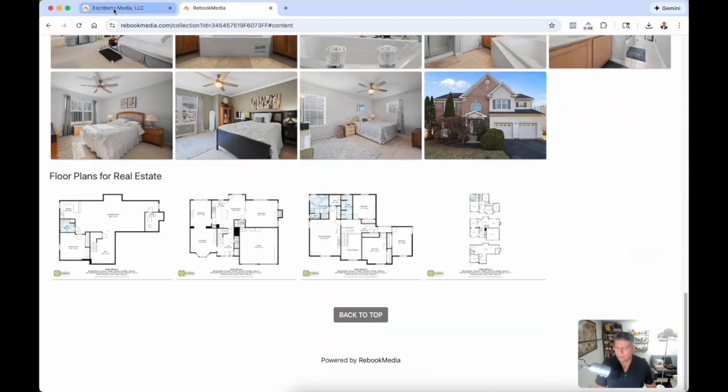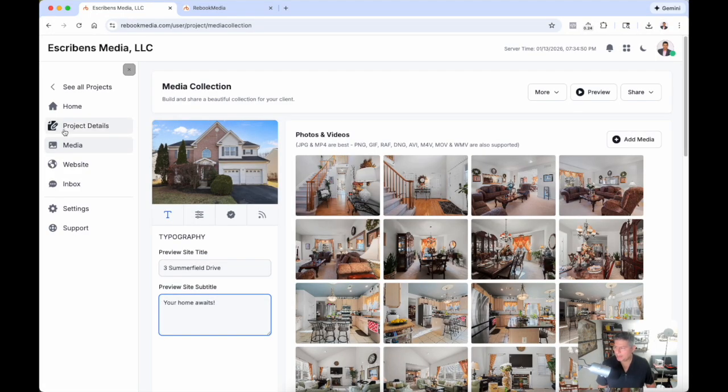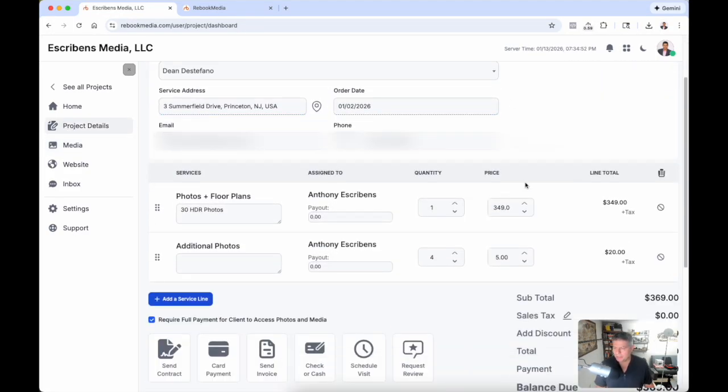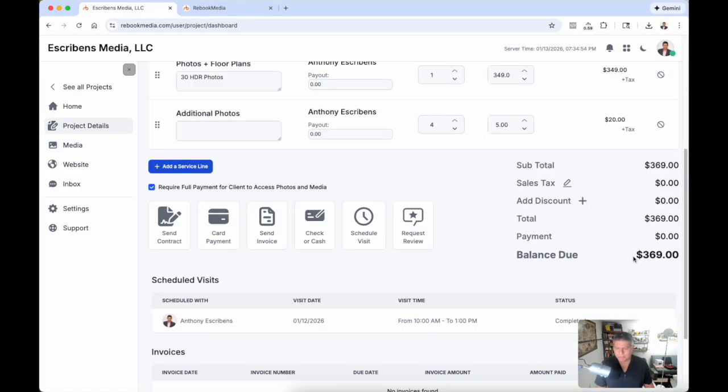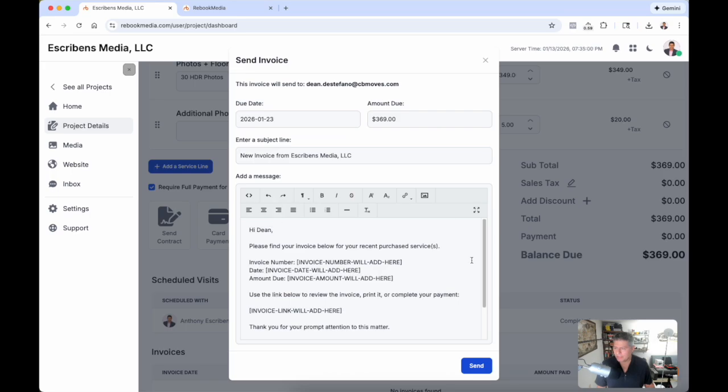Okay, so the work has been uploaded. Let's go back to project details, and this is the final invoice, $369. Let's go ahead and trigger that invoice to the client. Click on Send Invoice and Send. This automatically pre-formats the email with all the right links so they can pay via Stripe. Click on Send. And there you go. The invoice has been triggered to the client.